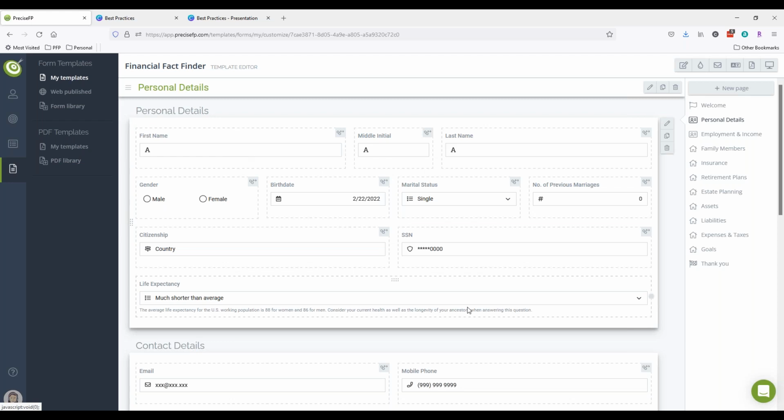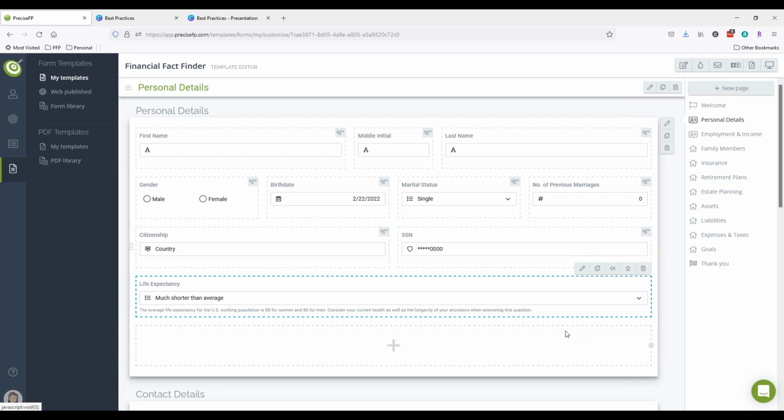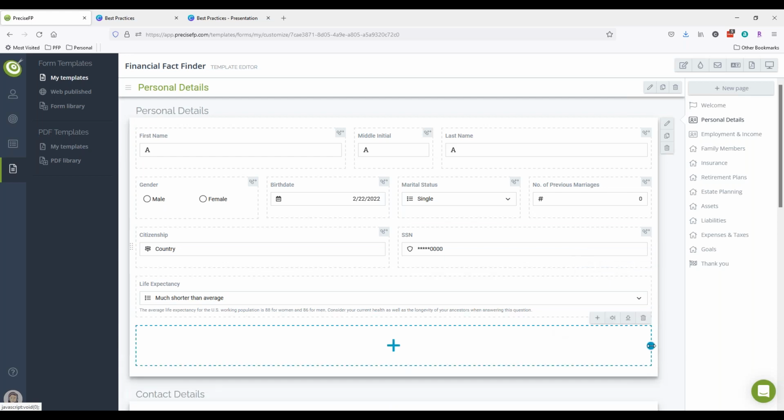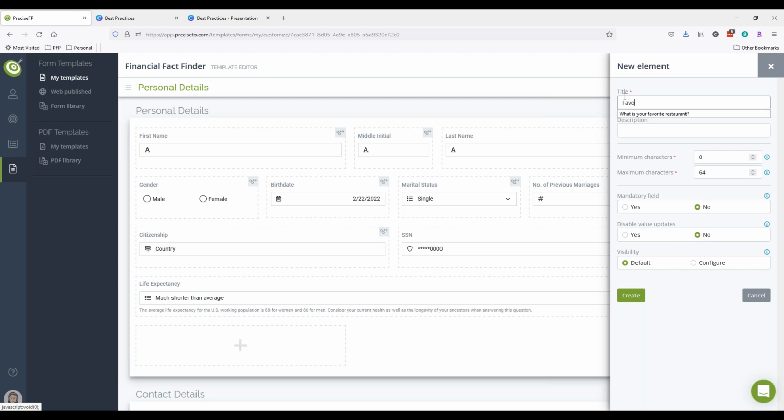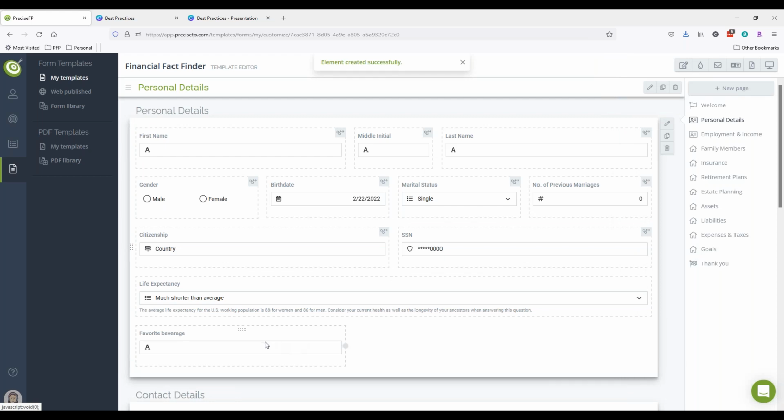Now, let's say, for example, I want to create a new element on this template. You can certainly do that. That is something you're more than welcome to do. So I'm just going to create a new element here. Maybe I'll just call it favorite beverage, just to create something so you can see. As you can see, this element that I just created doesn't have that icon up there.